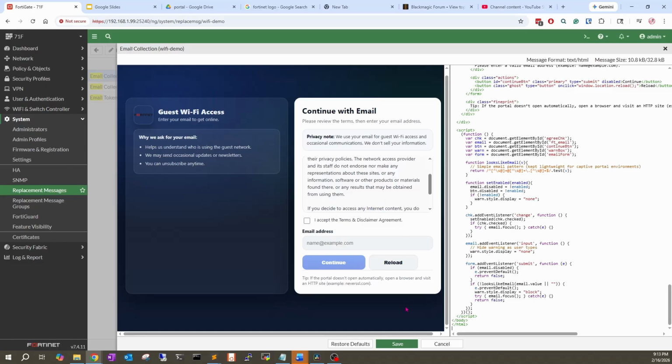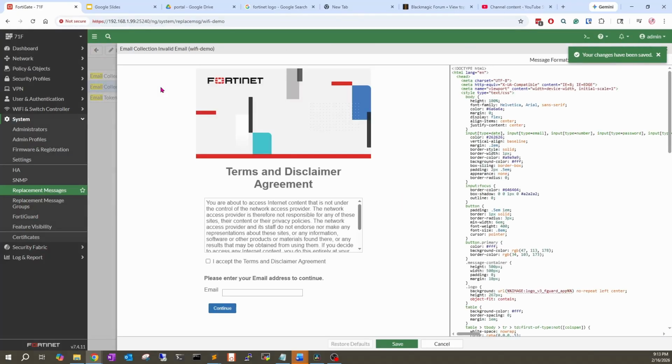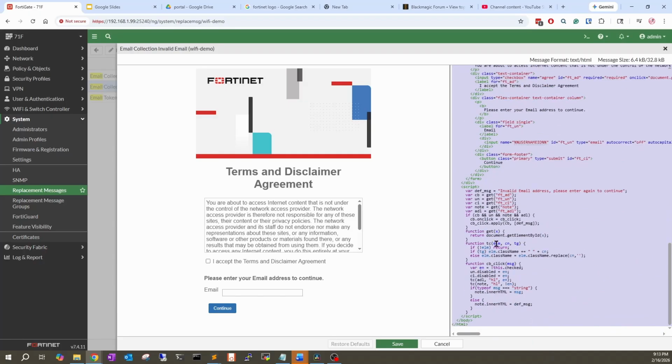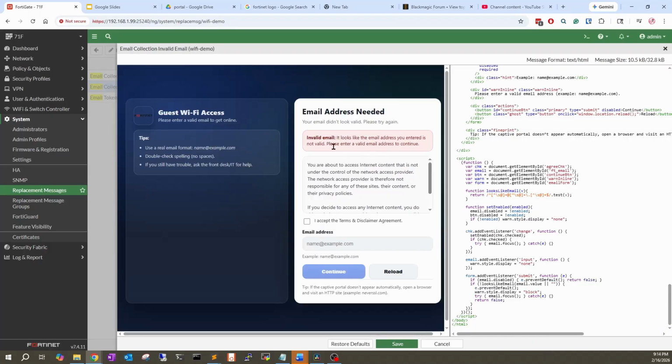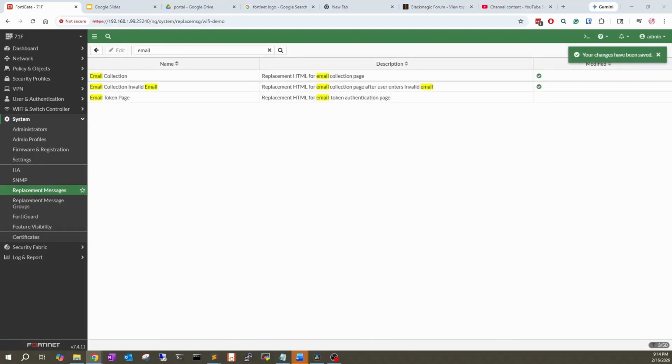So we'll save this, and then we'll actually edit this one too. So you can see it's the same one, but we'll actually make this a little more intuitive where, if they enter an invalid email, it'll actually tell them that they entered an invalid email and to try again. Like this, right? So you get this invalid email pop up here. So we'll save that.